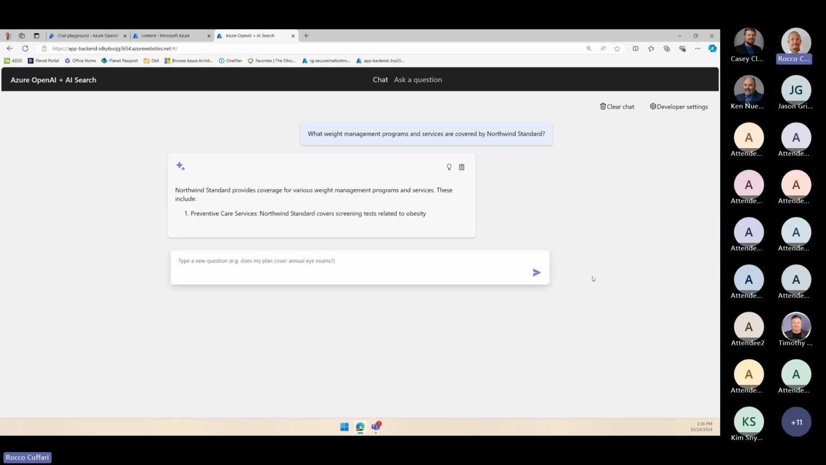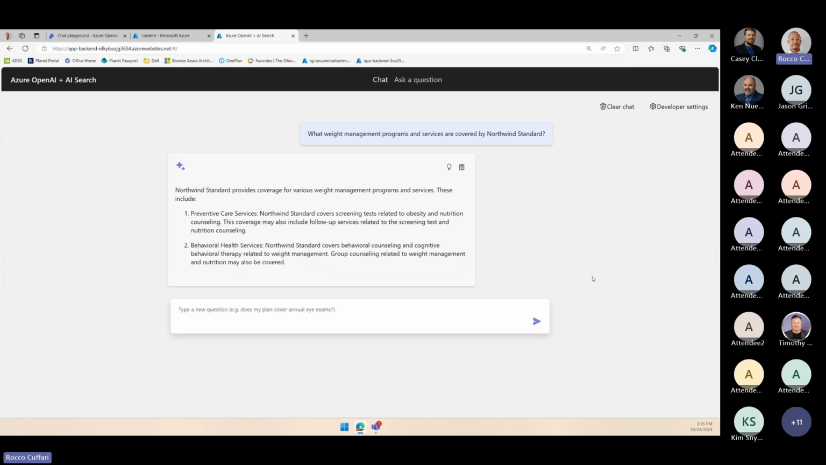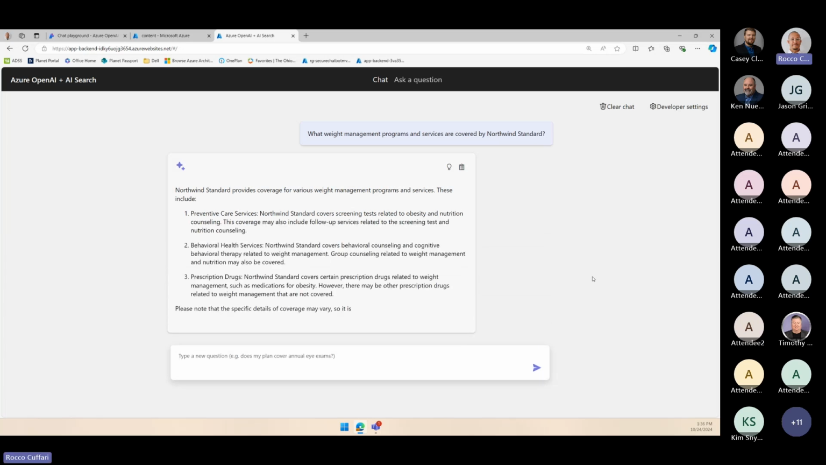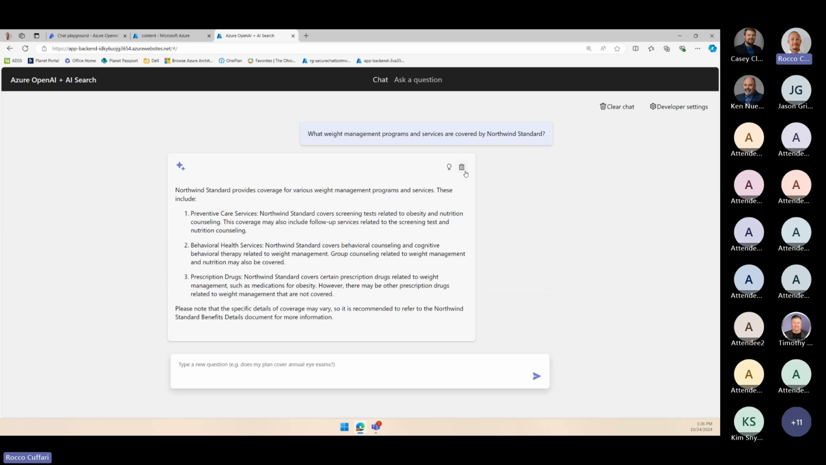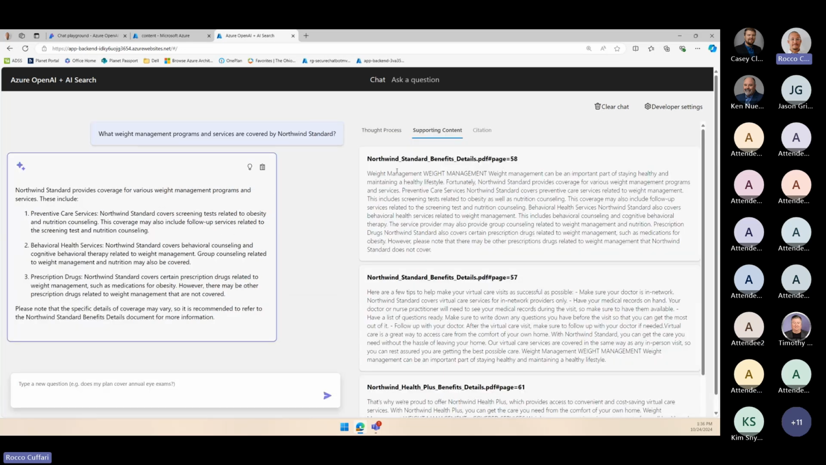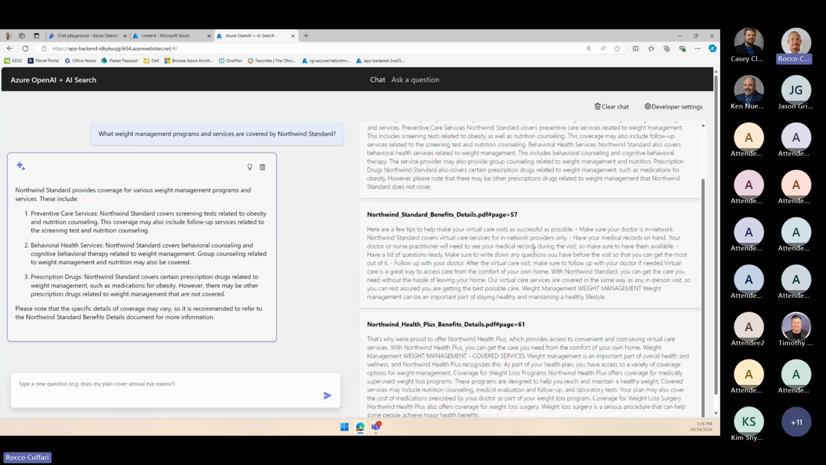So what we're doing here is we're asking a question, and it's looking things up. It's looking the answer up in my documents. And look, it found answers for weight management on page 58, and it found several other areas where this could go.